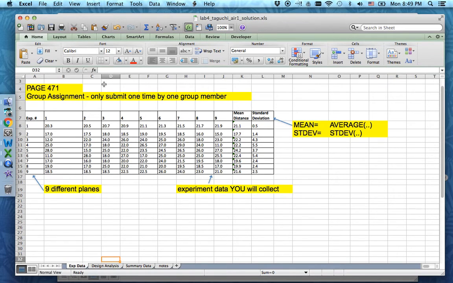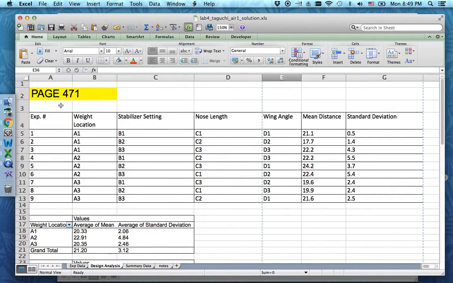But before you do that, you will need to fold the 9 different designs of the paper airplane, which I will show very quickly right here. On page 471, it shows you the 9 different types of planes, which are marked here as experiment number. That's the 9 different airplanes you will fold, from airplane 1 to airplane 9. And how they're different is that the template will show you where the different options are.